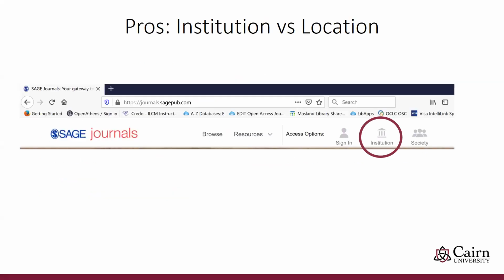So here's a pro, the institution versus location. If you're a student and you know that you've done a lot of research with Sage and you know the university has Sage, and you just decide to search Sage from a cafe or from home off campus, and it looks like you're not part of Cairn, you don't have an institution. If we were still on WAM, we would kind of be stuck there.